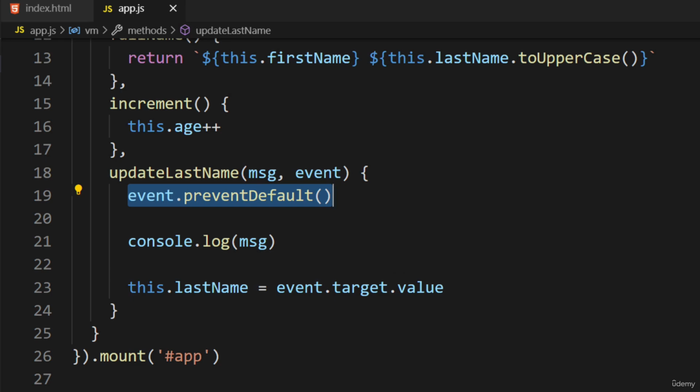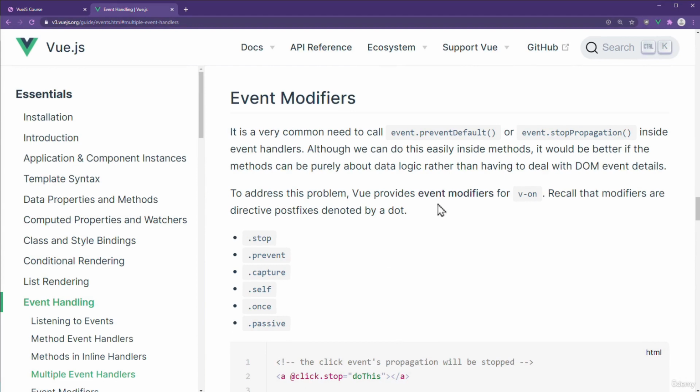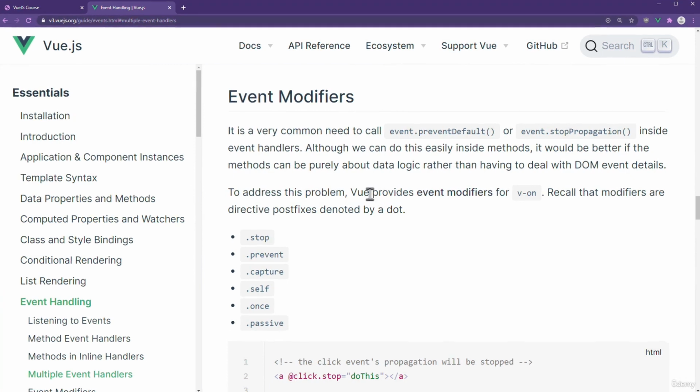Vue has a feature called event modifiers. Event modifiers do precisely what you think they do. They modify the way an event is handled. In the resource section of this lecture, I provide a link to the official documentation for event modifiers. Here is what Vue says about them.